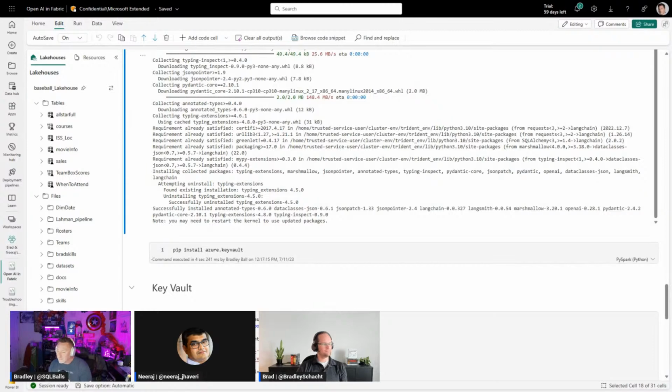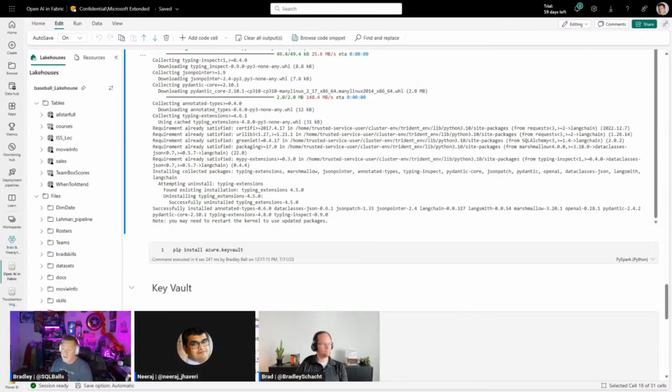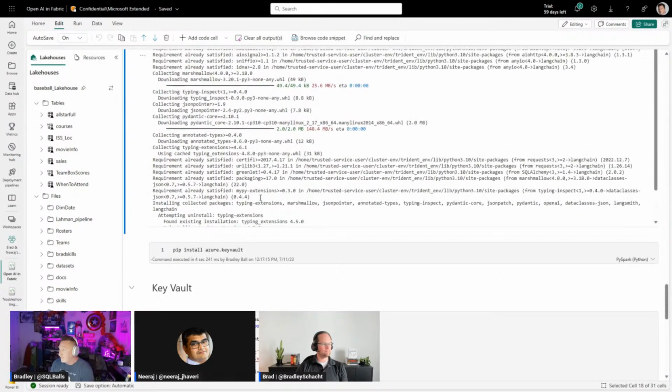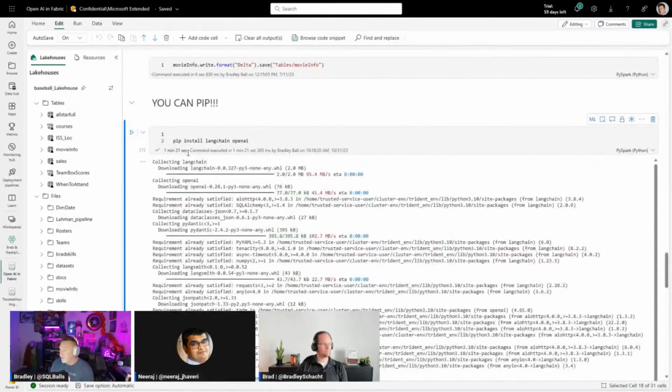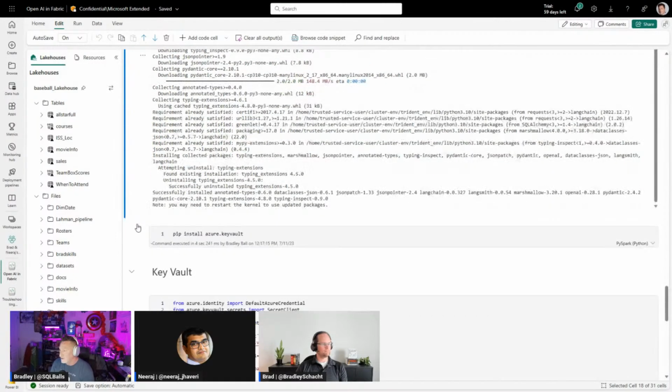And then also, Excel supports a limited version of Python using the Python function. Yes, it does. This supports a very, very broad use. As a matter of fact, up at the top, you saw that I used Beautiful Soup, and real quick, you can see here this took a minute 21. We've also used PyODBC in previous demos. This is an incredibly powerful version of Python, and I'm going to show you the version that we're running in just a second.